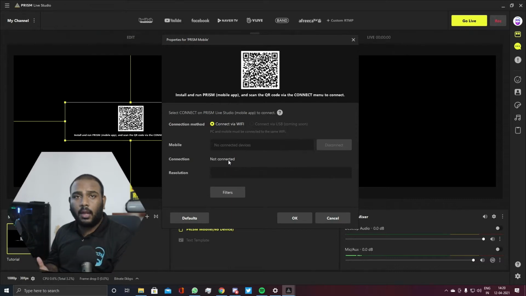Now, they are coming out with a USB connection that might make the quality even better, but from my usage, the quality is actually quite nice. It's even better than most normal webcams. So if you're looking for webcams, stop looking, get the software, start streaming from that.